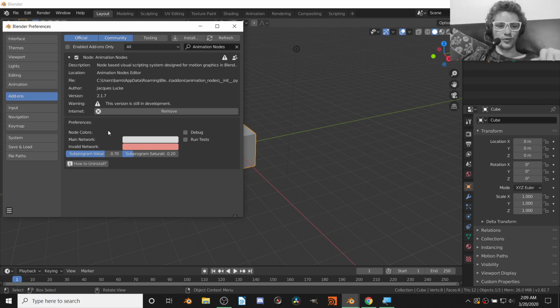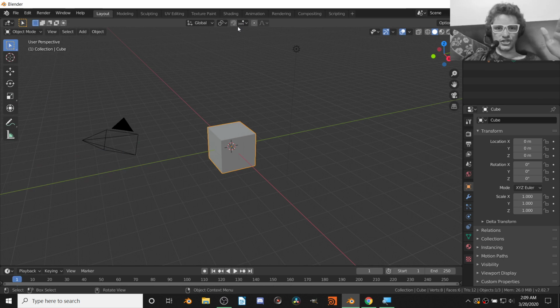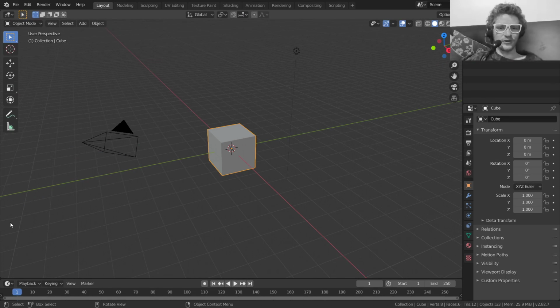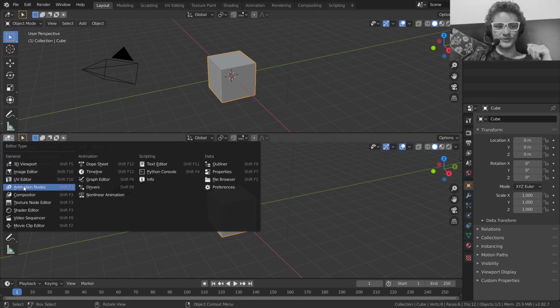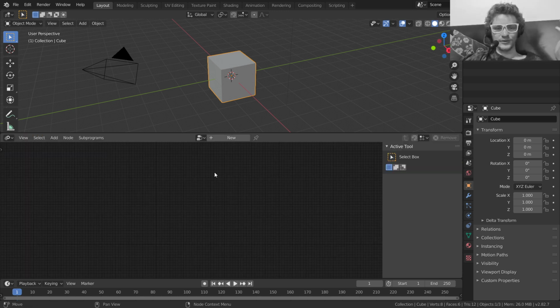So assuming that you've already enabled everything, you want to check that you actually have Animation Nodes. So how do we do that? Well, again, I'm assuming you don't know anything about this add-on, so one way you can check is you just open up another window, and we are going to click this to change the editor type, and you're going to notice that there's an Animation Nodes editor. This is not something that comes with Blender. This is because we have the add-on. So you just click this, and there we go, Animation Nodes.